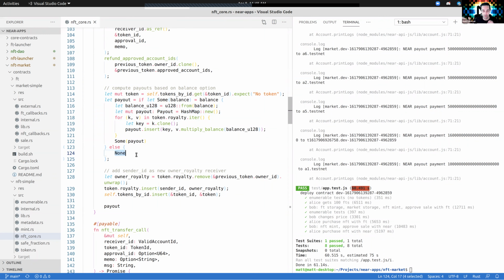So there either is going to be a payout or there's not going to be a payout. In either case, we're going to update the owner royalty. So we're going to swap the owner royalty to the new owner, so the new owner gets the royalty that the previous owner used to get. So previous token dot owner ID, right? We get the owner royalty. Then we insert into the token royalties the sender ID, and we give them the owner royalty. And then we update the tokens. So anyway, okay, that was a lot of stuff, but let's go into just this calculating the payout.